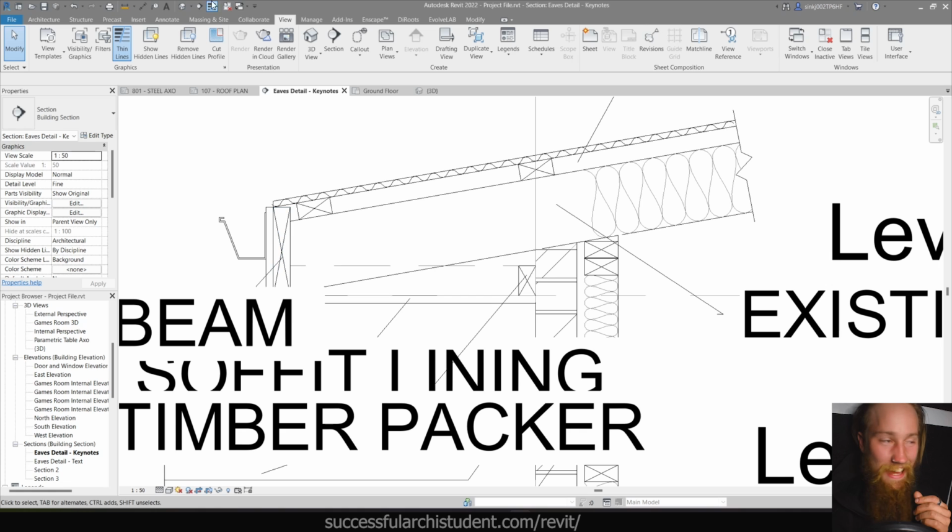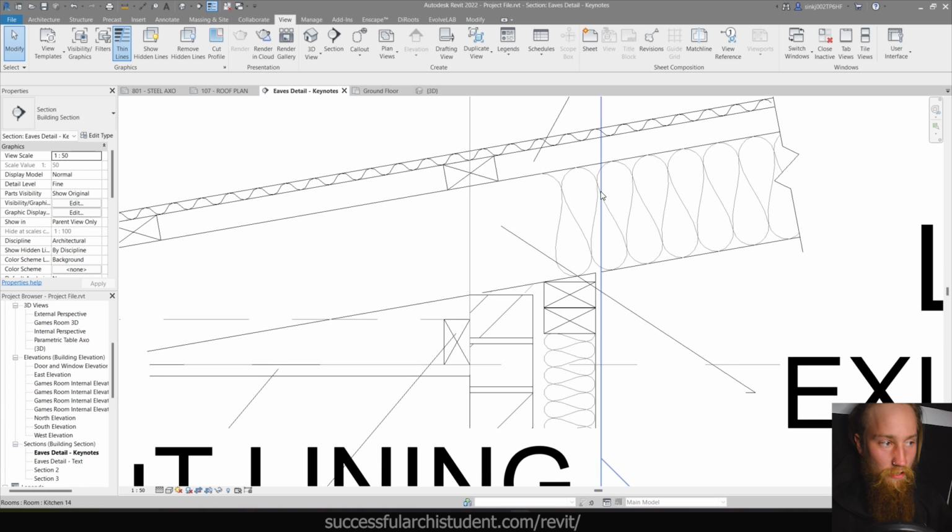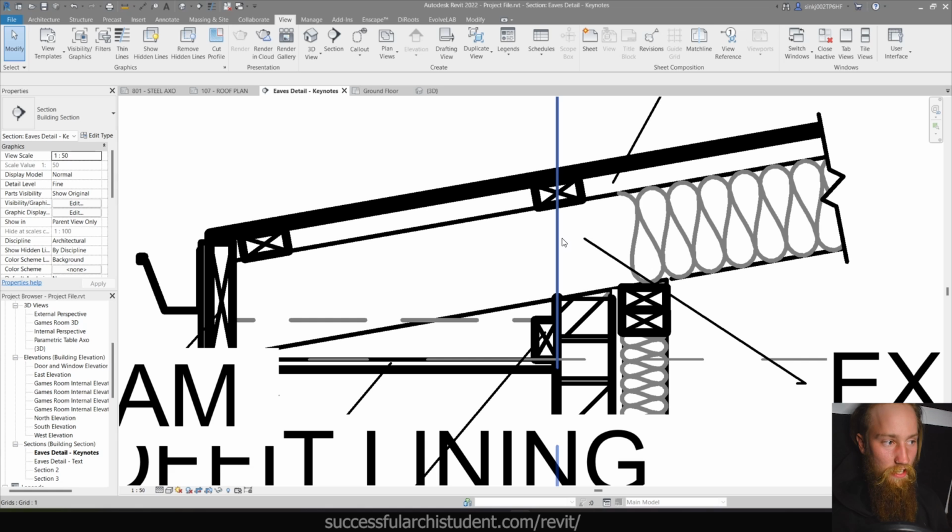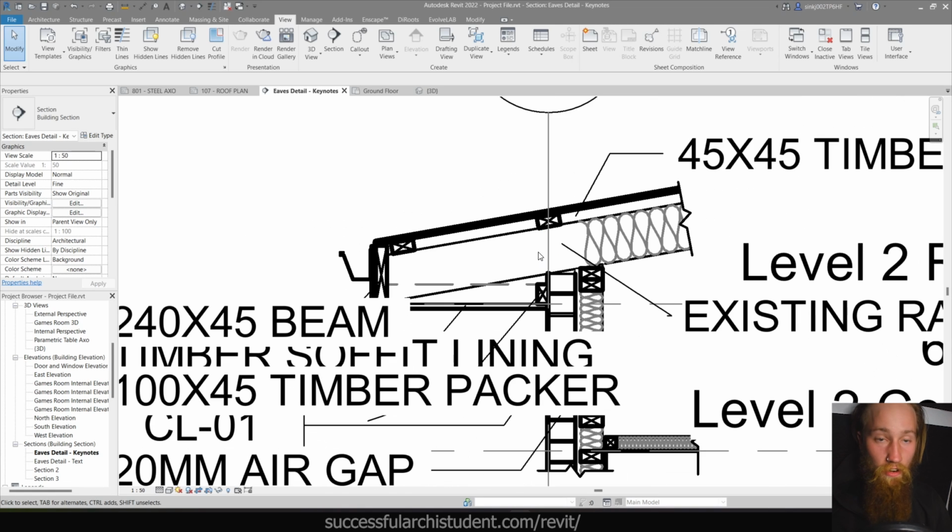Except don't get into the habit of turning this on and then thinking your drawing looks all good like this. And then when you go to print, it's actually going to print with thin lines turned off. So it will print like this. You just got to keep an eye on that. So that's pretty simple. Thin lines are pretty handy.